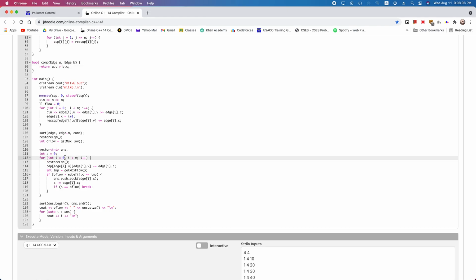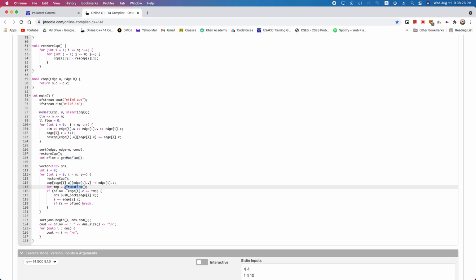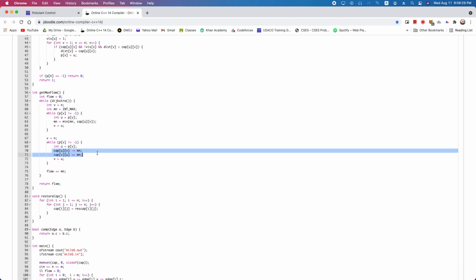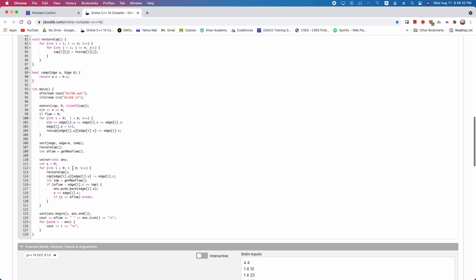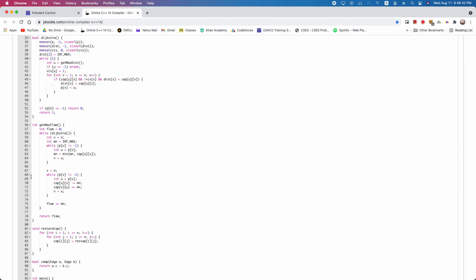And here for each edge, we will try what will happen if we remove this edge from our graph. And so to do that, I will use this function called restore the capacity, because here, as I said, every time we'll try removing this edge and see what our maximum flow will be after removing this edge. So we will always change the capacity here in our maximum flow algorithm. So we will store this original capacity in this different array, so we can always restore it afterwards for each edge. And here's the maximum flow algorithm.